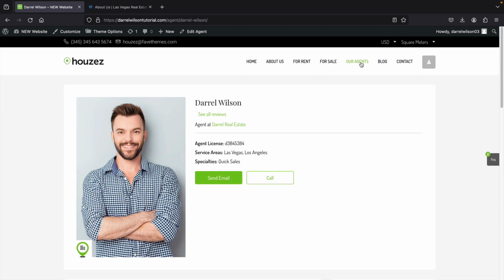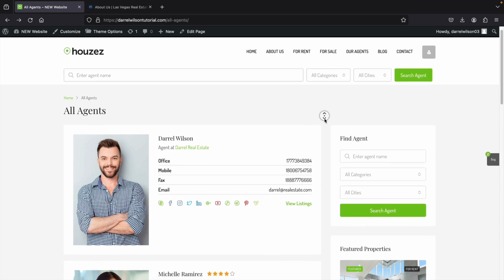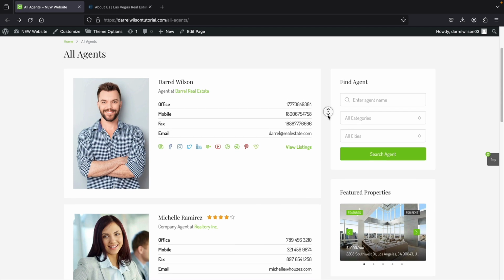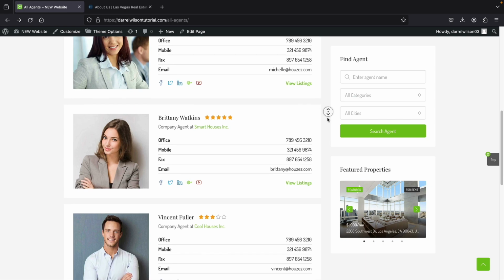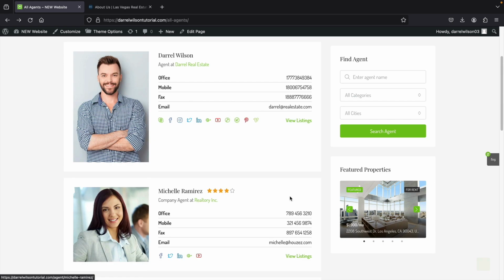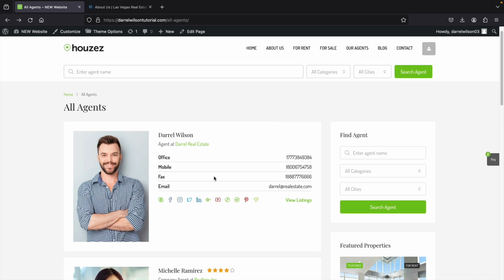And the agents will also propagate over here under our agents. So over here under all agents, this is going to display a list of all the agents that work for your company. You'll see Daryl Wilson. We got no reviews, but hey, that's okay. And then below that, we have our other agents, Michelle Ramirez, Brittany Watkins. You guys can go ahead and delete all this other demo content because this is just demo content. And then you guys can start listing all the agents for your real estate websites. Pretty cool, right? So now let's go ahead and show you guys how to create partners.